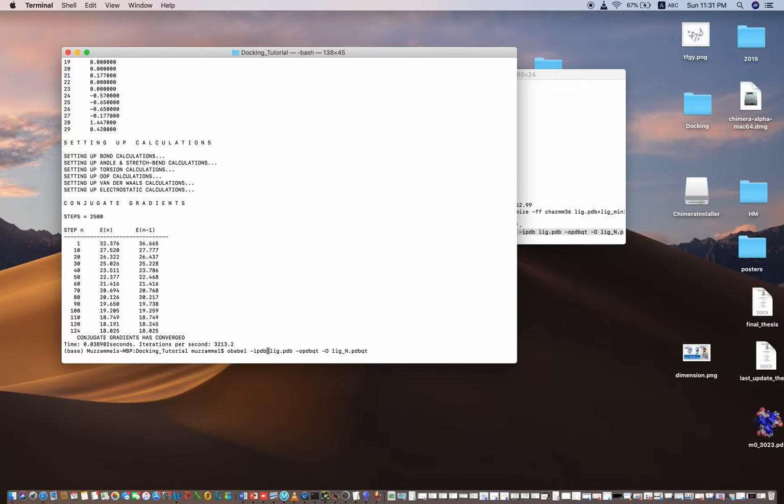After that, our input format is PDB, so we type -I PDB, and the name of your ligand file. In our case, that is lig.pdb. In which format have we downloaded the ligand? Guys, it is very easy. In the PDB format.